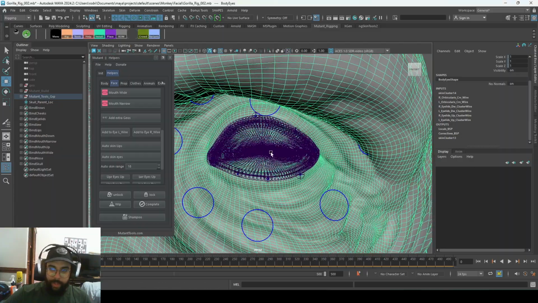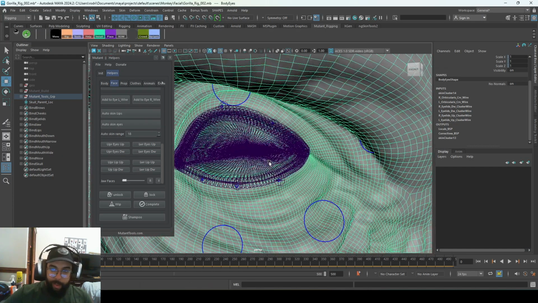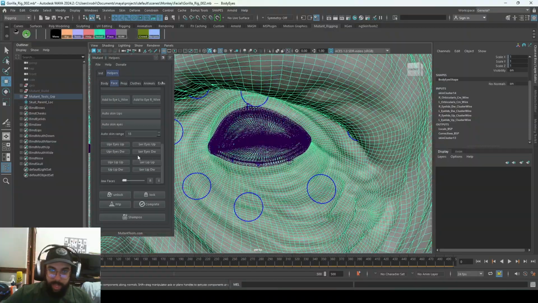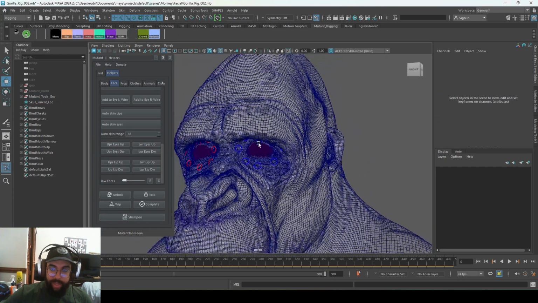We're going to be doing the auto skinning for the eyes. So select the eyes, and we do skin eyes. Also, before doing that, we can update these controllers by doing this and this. This is for the tweak controllers.